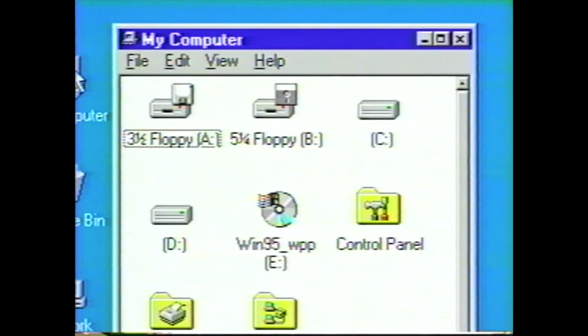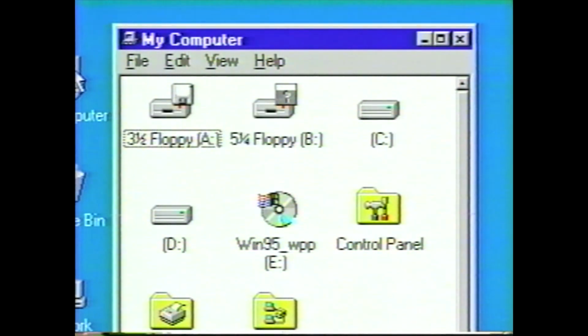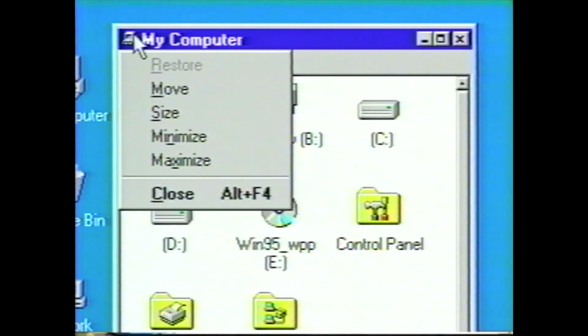To the left of the title is a small computer image. This is the control icon. Click on the icon with your left mouse button. This control menu gives the familiar commands for changing the size of a window: restore, move, minimize, maximize, and close. These commands can be accessed with the mouse or the keyboard.